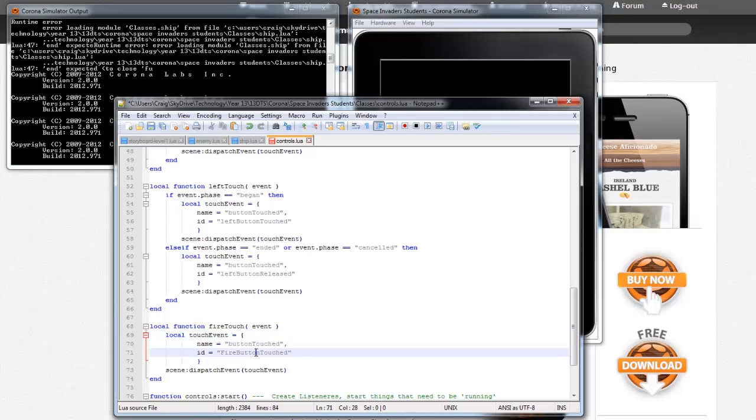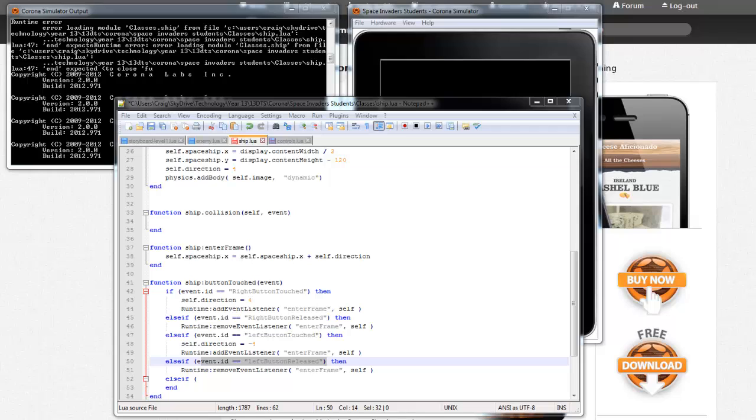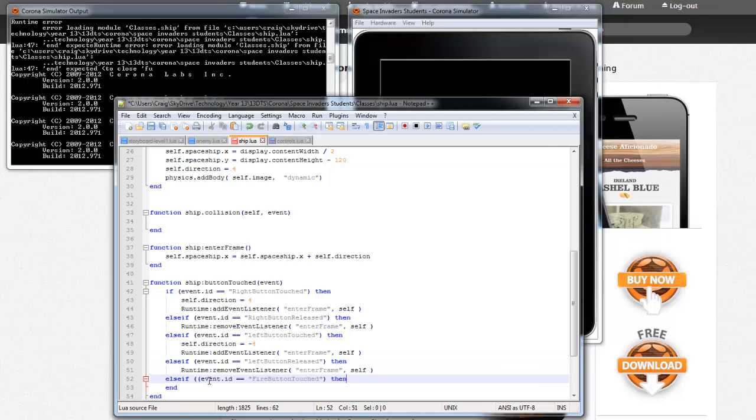Now, who's going to care that someone's touched the fire button? Well, the ship will care, because it's the one that's going to be doing the firing. So in here, I'm going to add a new event ID, and this time it's going to be fire button touched. What am I going to do if someone touches the fire? Well, that'll be another video. But for now, I'm just going to print, wrong language, print fire, just to make sure that it is actually working.